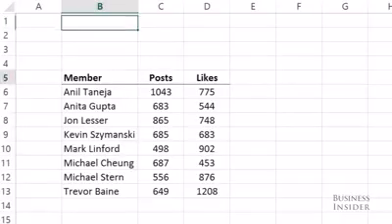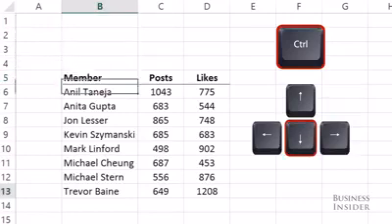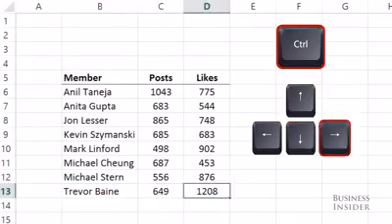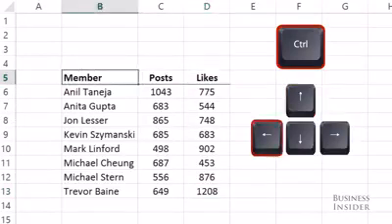Let's start with just moving around your spreadsheet. You can use arrow keys to move from cell to cell, but if you use Control and an arrow key, you can jump to the end of your data or to the next set of data. Here we're going to hit Control down and jump to the end of the data, and then Control right and go all the way to the right side, and then Control up and Control left. We'll go back to where we were.